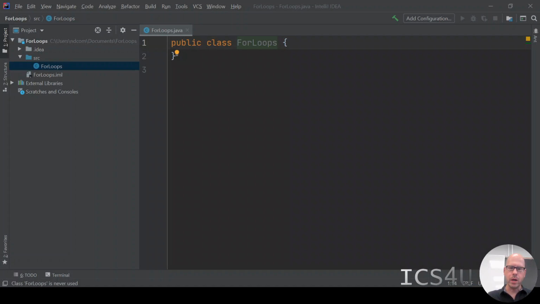All right, ICS4U, here's another type of loop, the for loop. You've seen it probably in grade 11 in Python or whatever language we were using, and now we're going to see it in Java. It is a little bit different in Java. In IntelliJ, I'll just show you an example now.